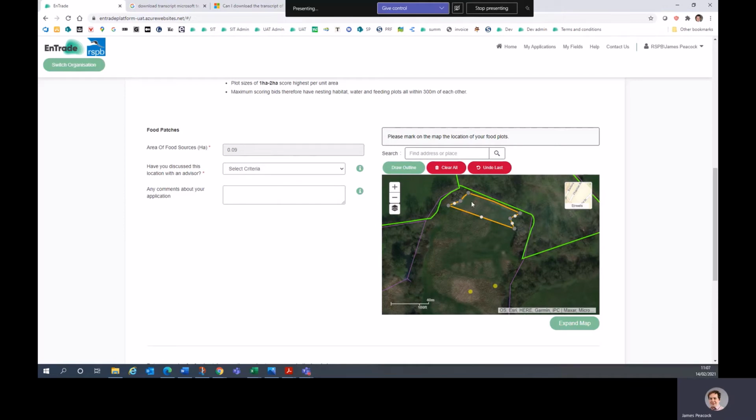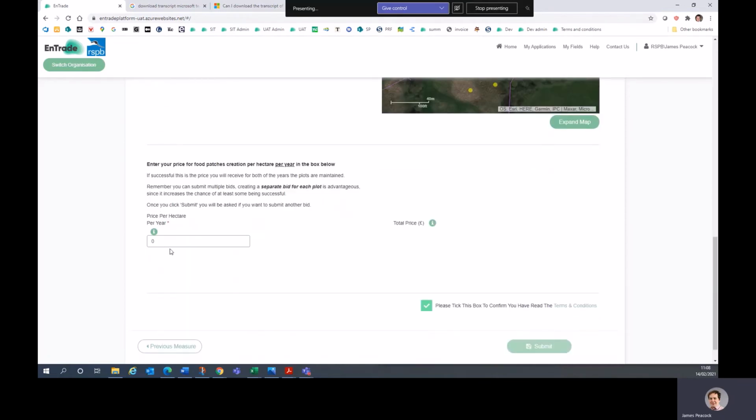So once you've finished creating your shape, we'll ask you whether you discussed this with an advisor, and for any comments. There's no requirement to add any comments, but if you do have any, then enter them here. And then we'll ask you for the price per hectare per year that you'd like for the particular food patch that you just entered. Remember, these are 2-year agreements, and this is a per hectare per year price that we're asking for. So once you've got a price that you're happy with and you're happy with the location, click Submit.